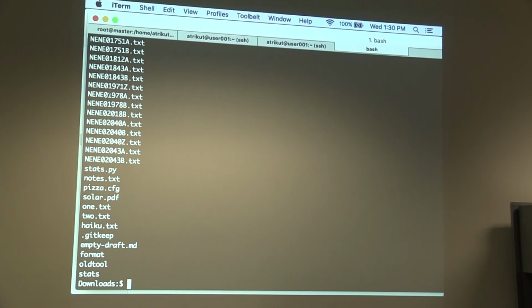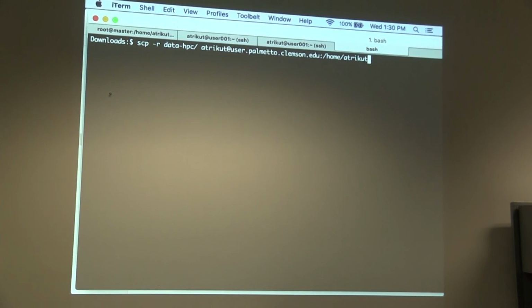Okay, and that's going to give you a whole bunch of output. But essentially, it just copies everything over to the Palmetto, and I'll leave the command hanging here. Okay, that's the hardest part of today's workshop. So let's just give everyone 5 minutes to make sure that this part is done.